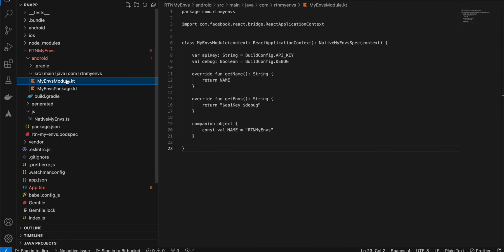Next I have created MyEnvsModule.kt, and here as you can see we are referring to the keys which we have defined inside the build.gradle file. So here you can see I'm referring to BuildConfig.API_KEY, BuildConfig.DEBUG. I have assigned those inside a variable, and I have just overridden the method which we have created and returned it to the React Native side. So yeah, that's it for Android.